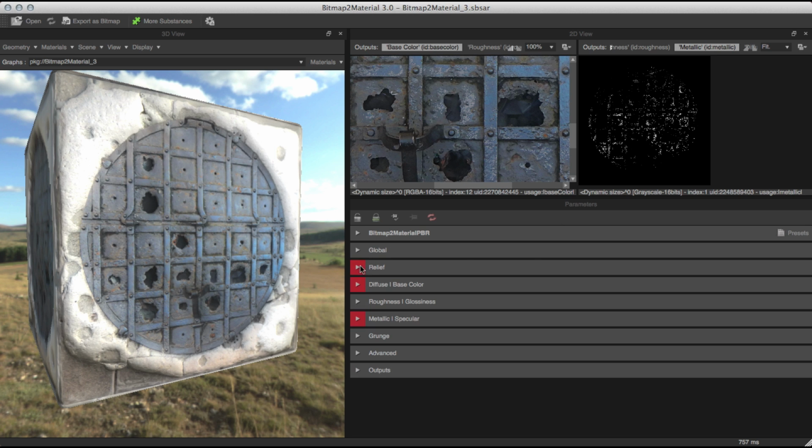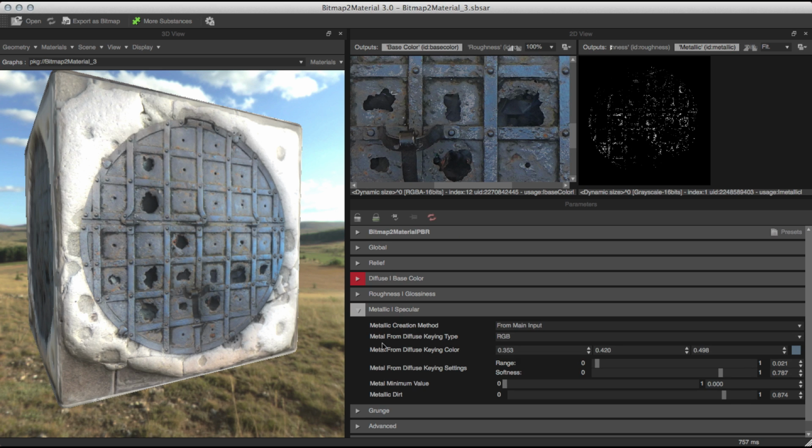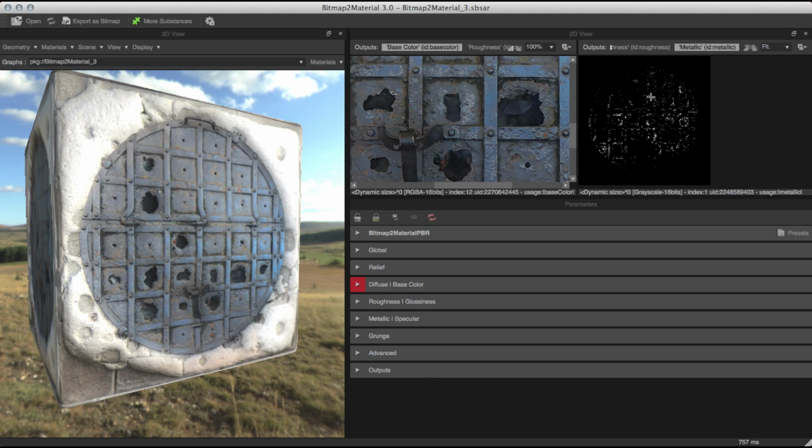So as you can see, B2M has a very strong focus on creating physically based content. We have the ability to work with the actual metal and rough maps. We have the ability to either supply a metal mask input or try to derive that metal mask input from the base or the diffuse input image that we're using. So you have a lot of control to be able to run through and actually generate the types of maps you want, which makes Bitmap2Material 3 a very powerful tool for quickly creating PBR maps for your projects.